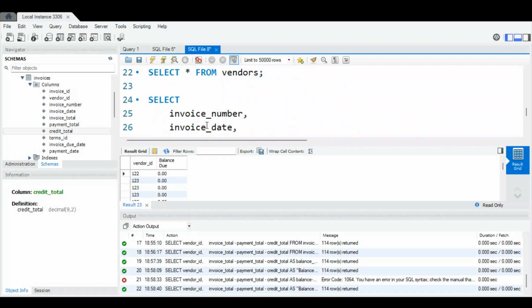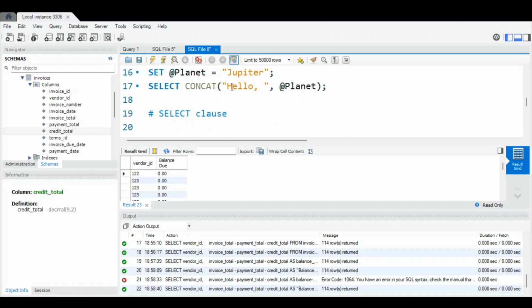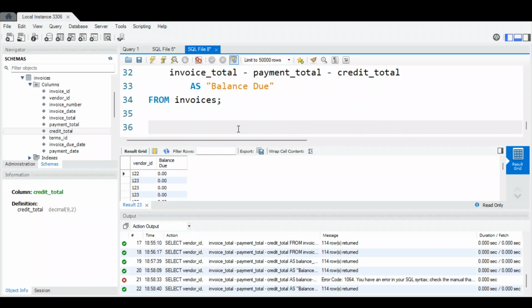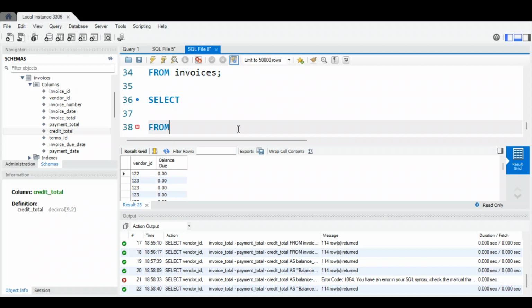Okay, and then let's see, did we already do the concat? Well, we did that with this one here, but there is a little section on concat in the textbook, so I'll go ahead and do it again here. Select, and this time I'm doing it from vendors. And we want the vendor name.